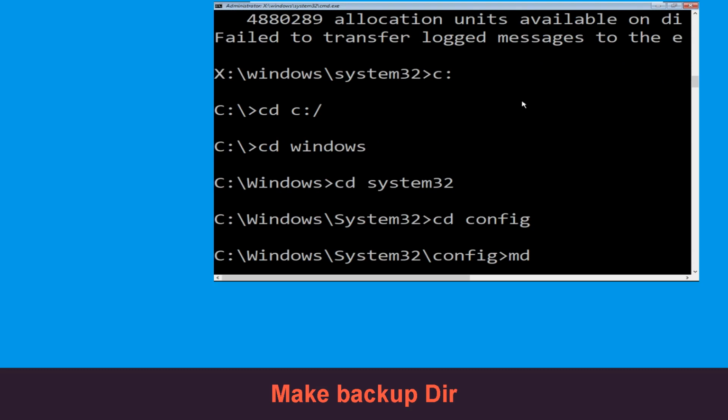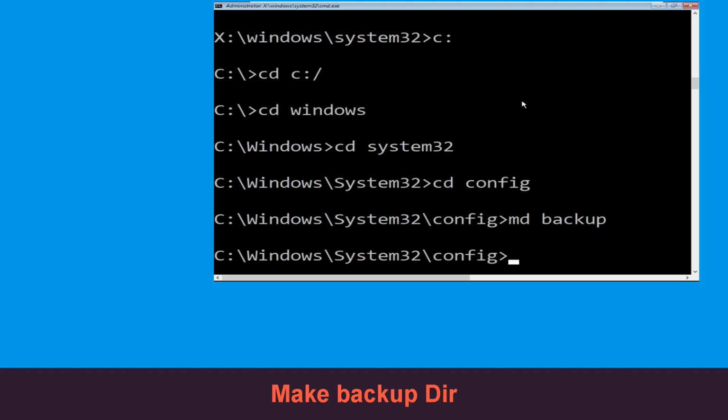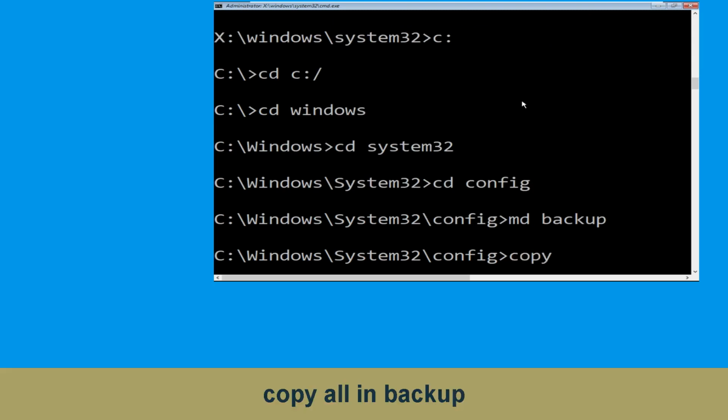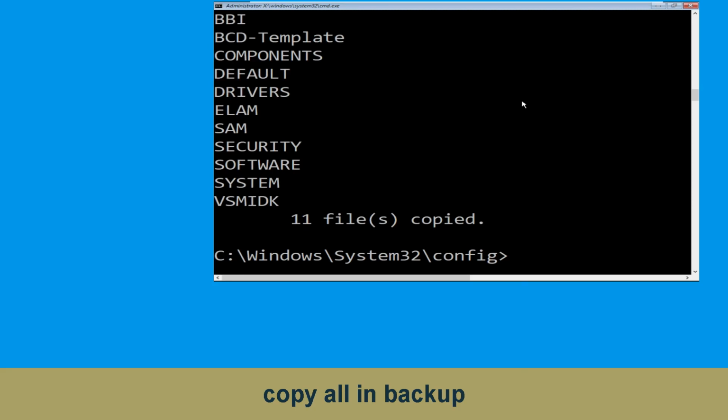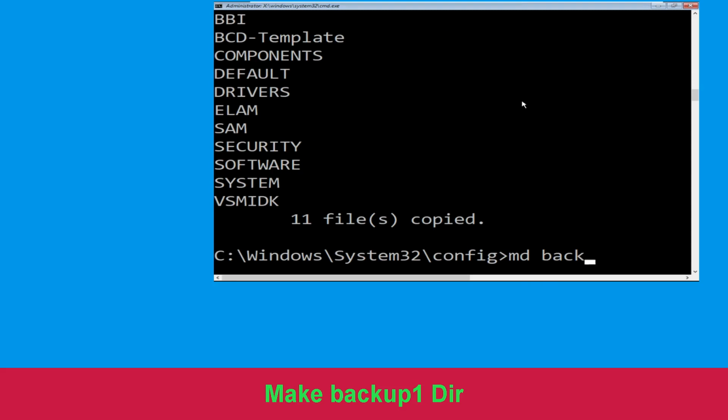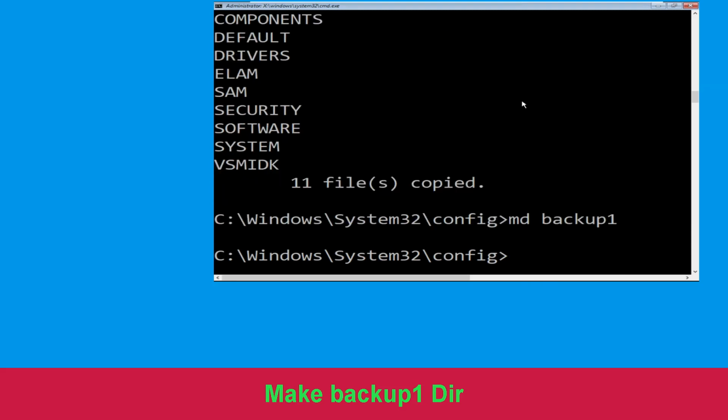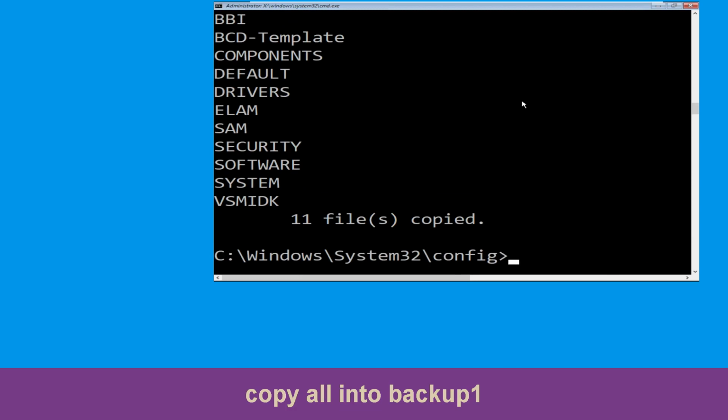Now execute this command. Type md backup and simply hit enter. Now execute this command. Type copy *** backup and simply hit enter. Now execute the command md backup1 and simply hit enter. Now type copy *** backup1 and hit enter.